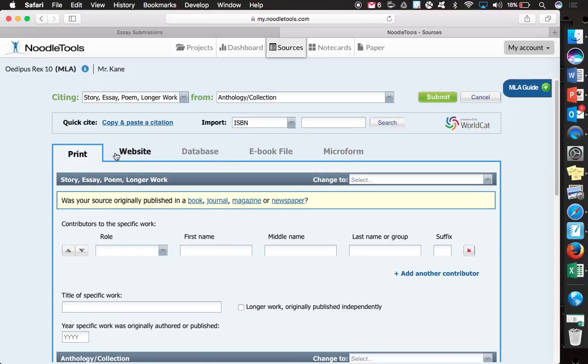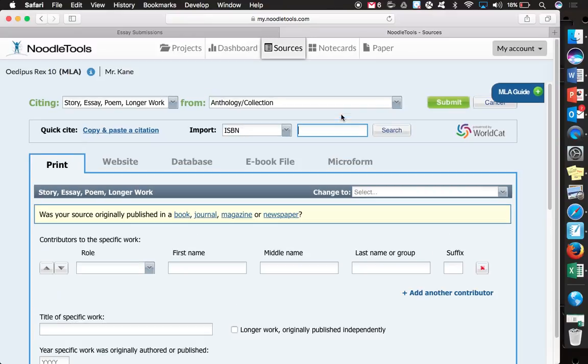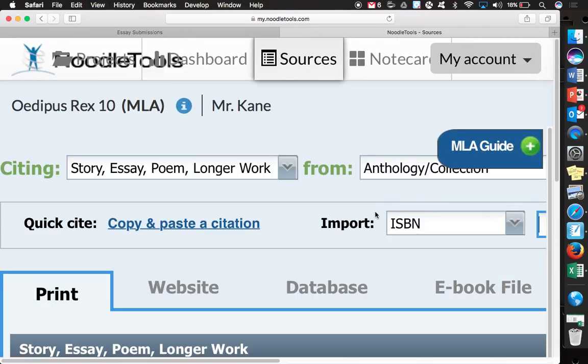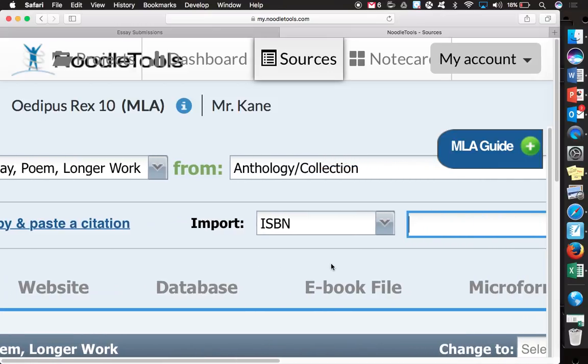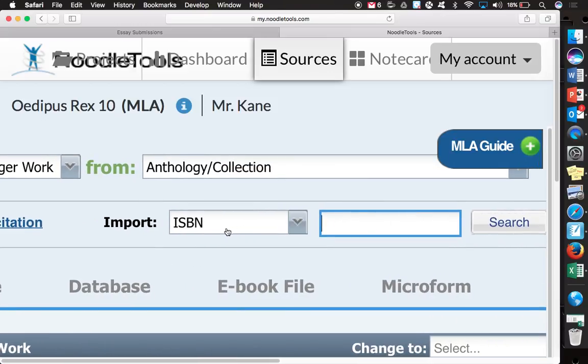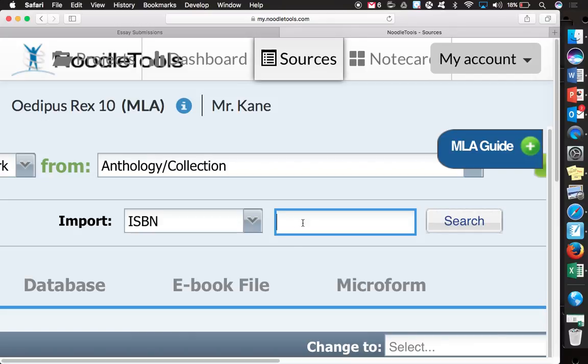All right, now rather than putting all this stuff in, you see where it says there's quick cite, copy and paste the citation, import ISBN. I'm going to give you an ISBN number. I don't think we need the dashes. It's been a while since I've done this, so we're just going to follow along with the number I'm telling you, and we'll have it up here on the screen. Underneath anthology and collection, it says import ISBN, and then there's a search bar. This is where we're going to be typing in the number.